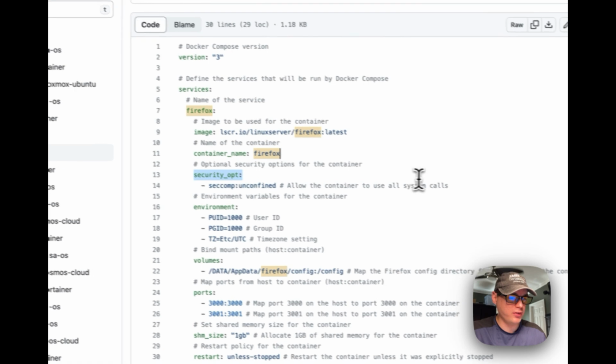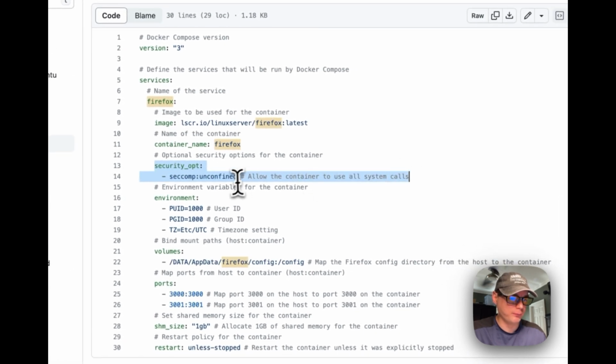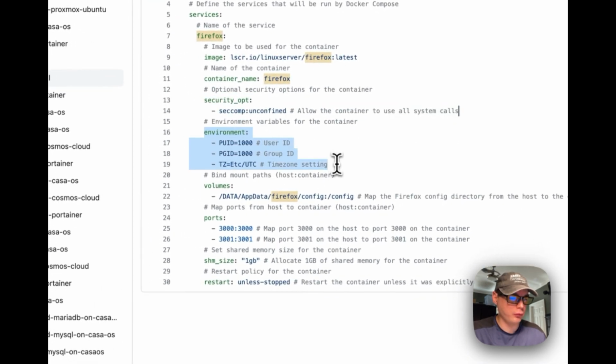I'm going to set a security option. And then environment variables, a user ID, group ID, 1000, 1000. And time zone is being set to UTC, but I would set it to your time zone. And then I'm going to set a volume, and it's going to be a bind, and the data, app data, Firefox, and then config. This is on the host side, and you can change this. And in the container side, it's config. You cannot change the container side.